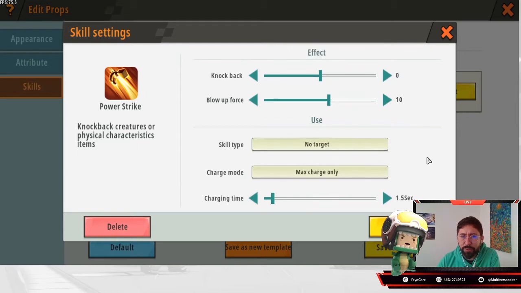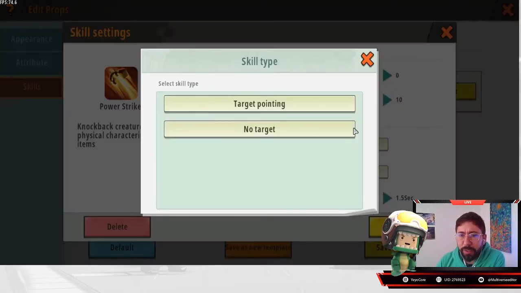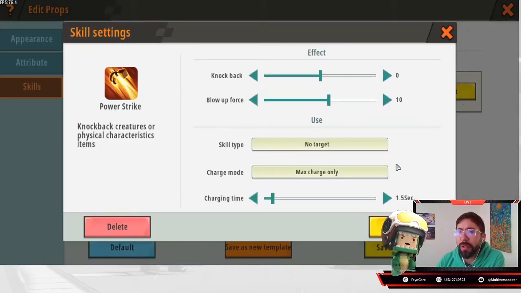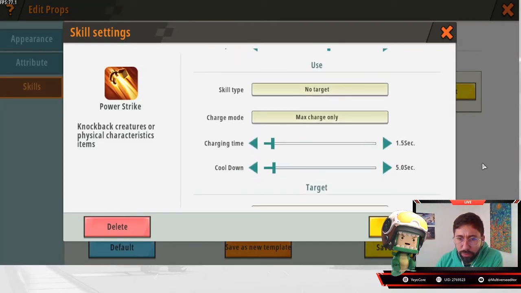Let me show you this example later because I just want you to actually understand this part before adding it into the game. Skill type, we have two options, target point and no target. Most of the times when you are creating a game, it's going to be easy to use no target. With that, you can create just a closer thing that is closer to your character.